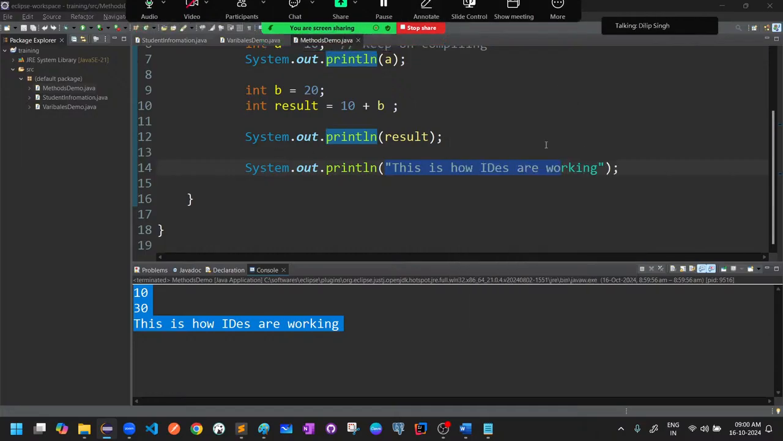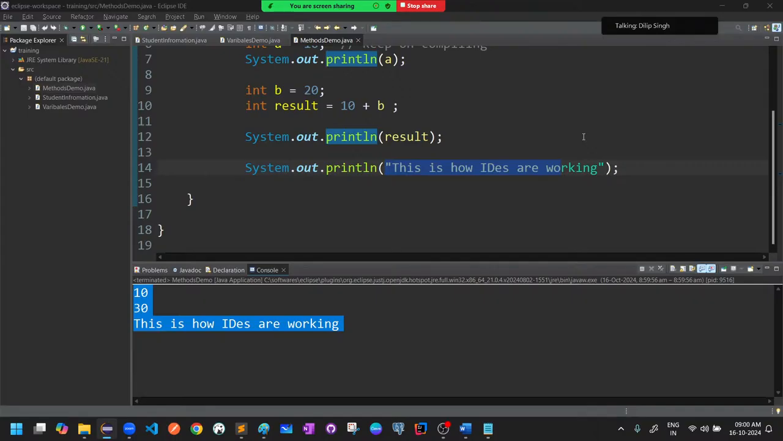So this is how IDEs are helpful for us to improve the development speed and to make sure everything, compilation, execution, testing, debugging, is available in the same IDE. I'll explain later what debugging is also, but this is how you can do everything.